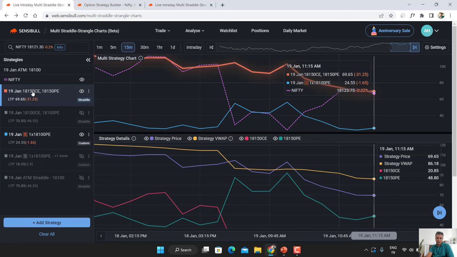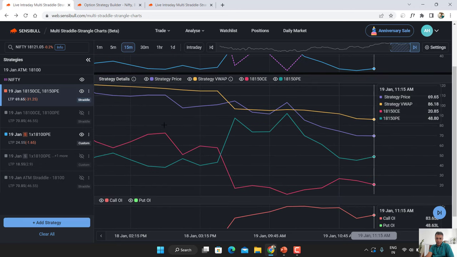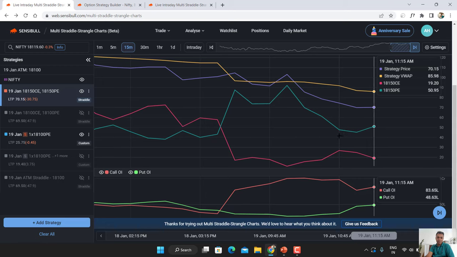Now another thing which you can do here is, in this detailed chart, so let's say that you're interested in 18150 straddle. So what can you see in the zoomed in chart of this? The purple line is a strategy price that I'm showing here. There is VWAP here, which is the yellow line. The individual prices of 18150 call and 18150 put are also plotted here in red and green, right? So what do you get? You get the strategy's overall price, strategy's VWAP, the calls price and the puts price.